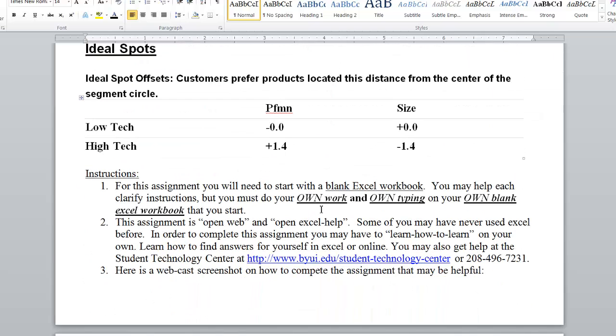What you need to do is make sure you open up a blank Excel workbook. This needs to be your own work, your own typing, in your own workbook, and you need to get used to using your own version of Excel on your machine.